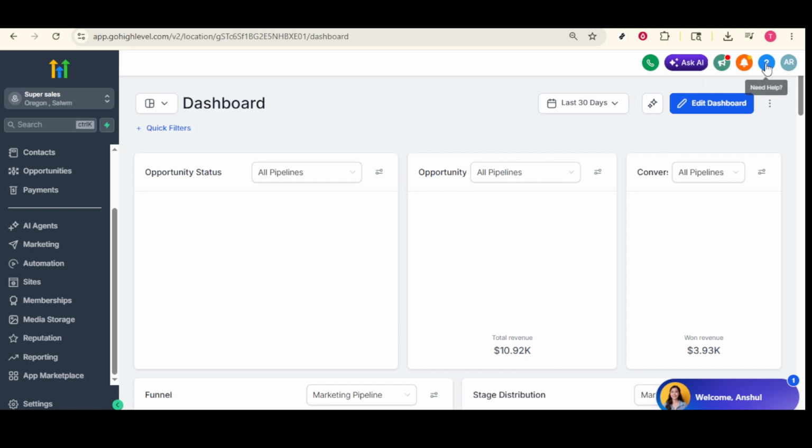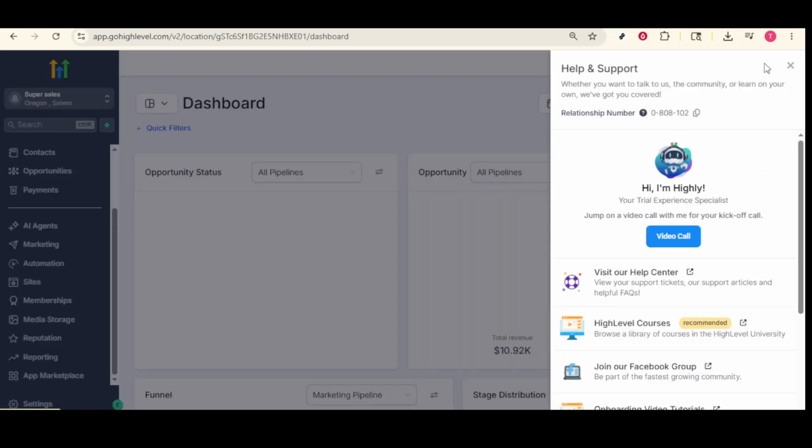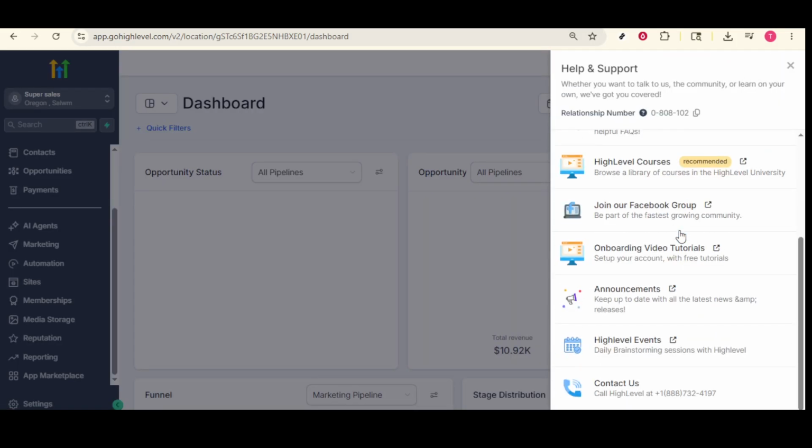Once you're in your account, turn your attention to the top right corner of the screen. Here, you'll see a blue question mark, which acts as a hub for all support-related functions. This icon is strategically placed and easily recognizable to help you quickly find assistance when issues arise.